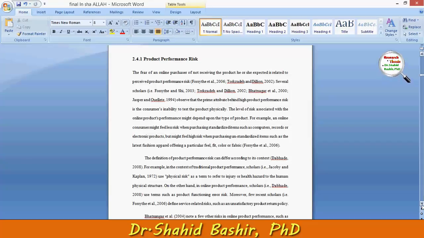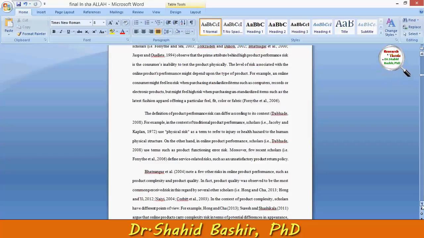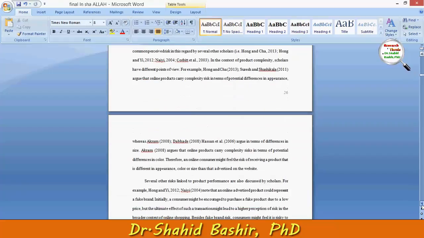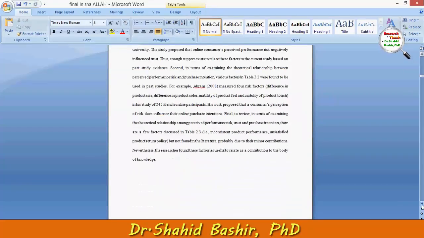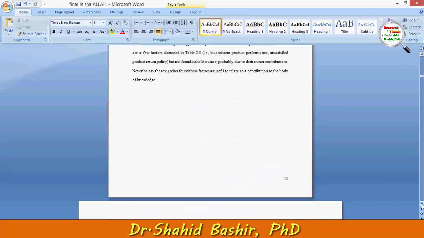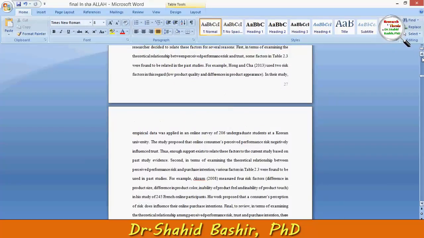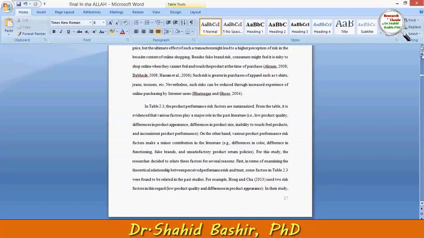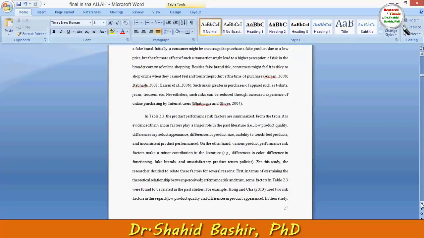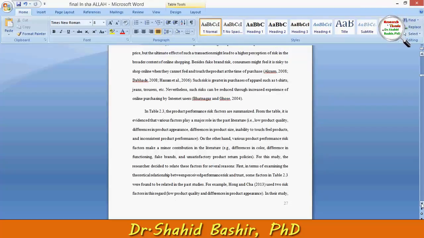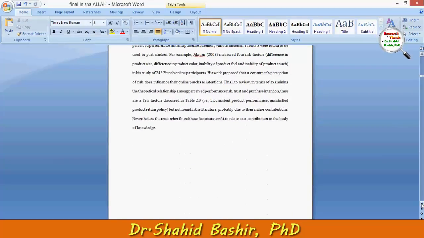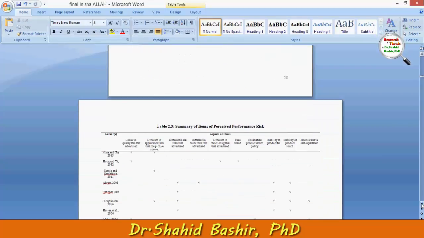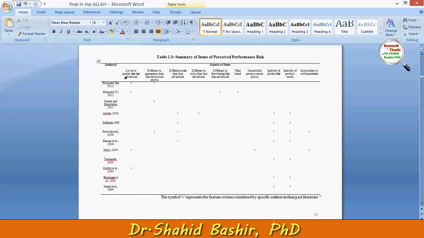2.4.1, product performance risk. So now how do people define it, such as sport criticism, anything that is included. If somebody found in their studies a relationship between purchase intention or consumer trust and any of these components of perceived risk, that is also written there, but this is what I wanted to show you.